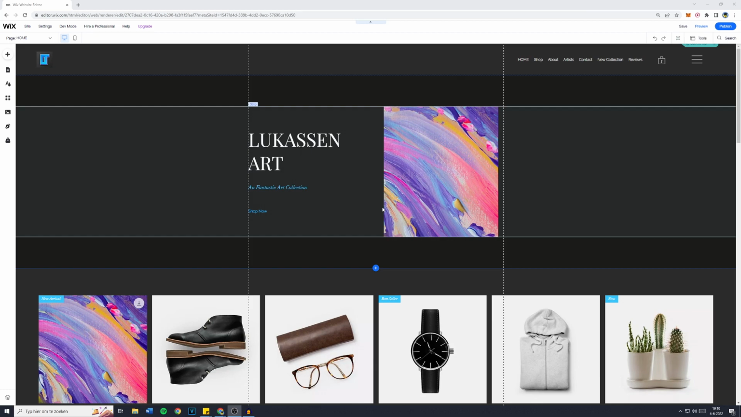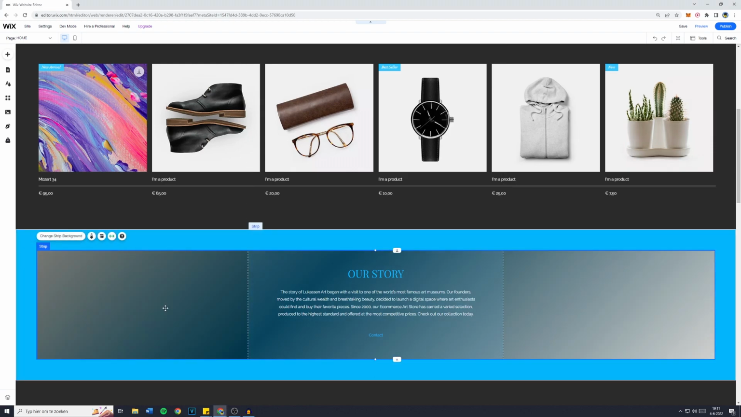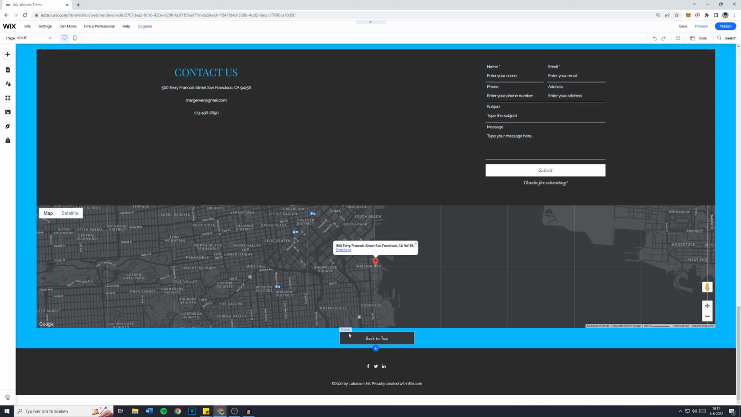In today's Wix tutorial, I will show you step by step how to apply gradient to a button on your Wix website. In the previous tutorial, I showed you how to apply gradient to a strip on your website, so now let's go over to the button and do the same process.